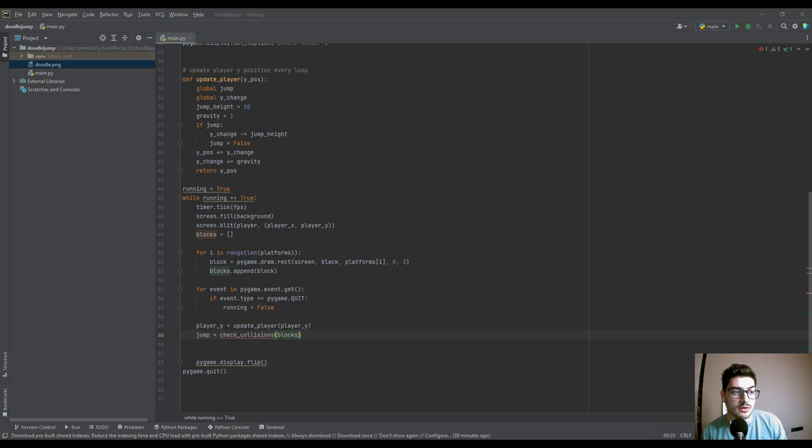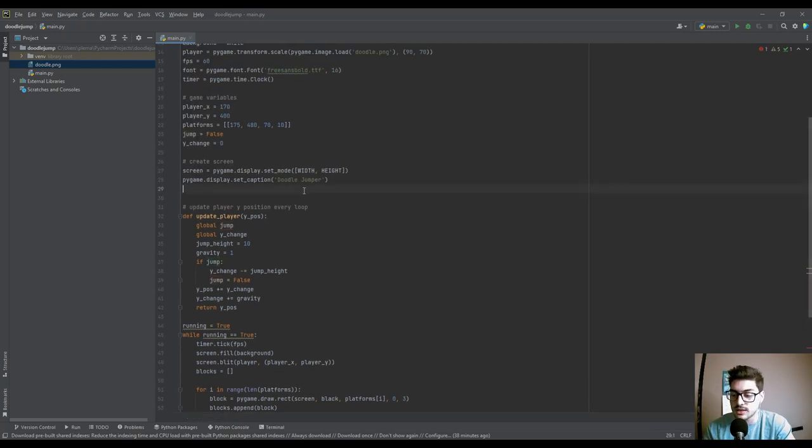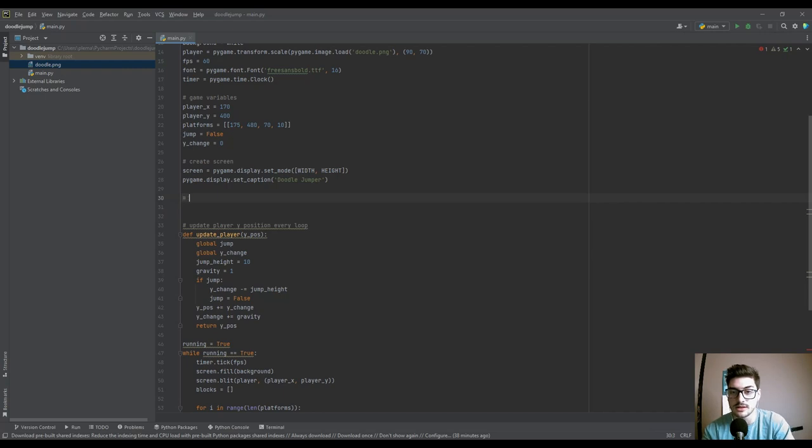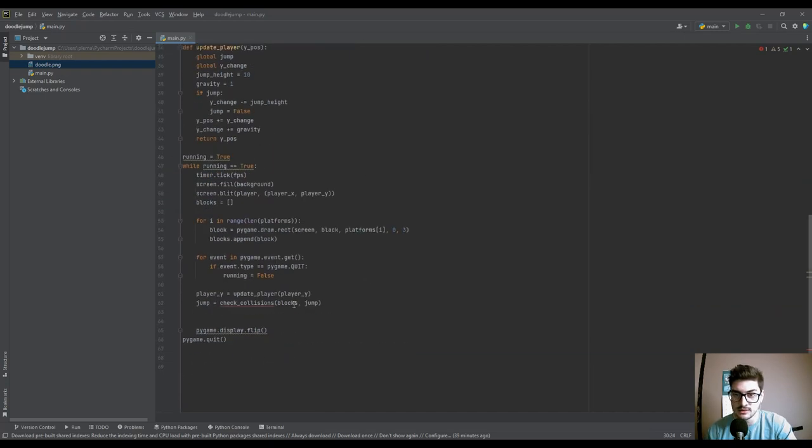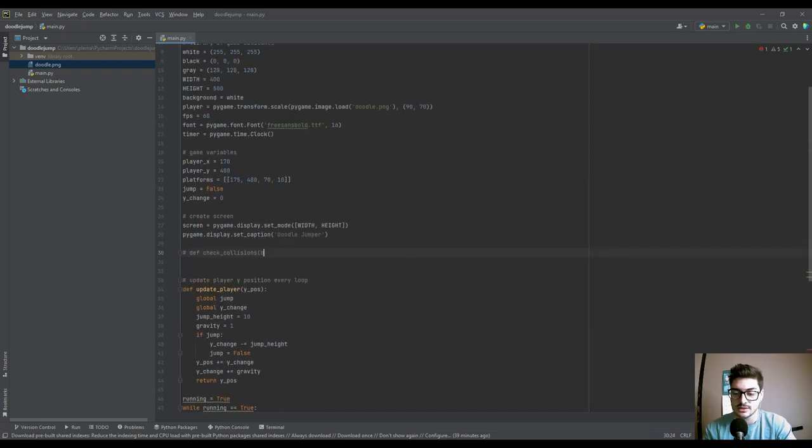And we'll see how the function we just wrote, checking for updating the player, is actually going to lead nicely into being able to do that. So let's go ahead and define our check collisions, and all we need to pass in here are our blocks and the variable jump. And what we're going to get back is jump. So let's go up here and define another function, and we'll call this define check collisions, and we are passing in the blocks list.